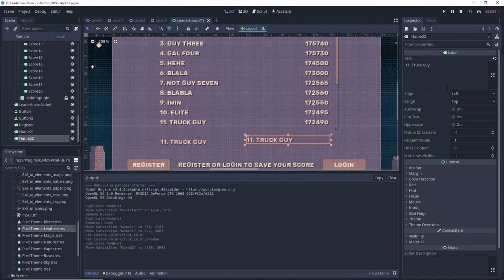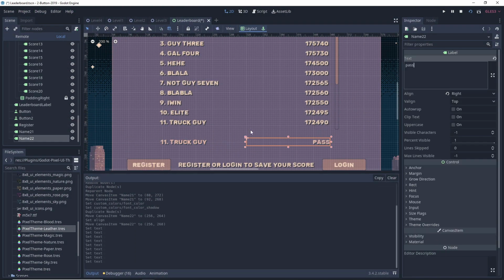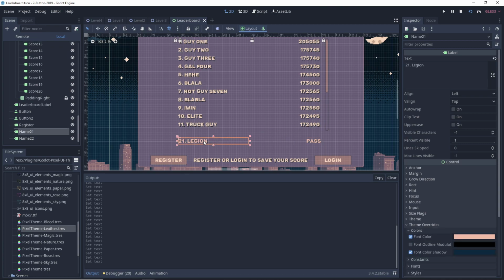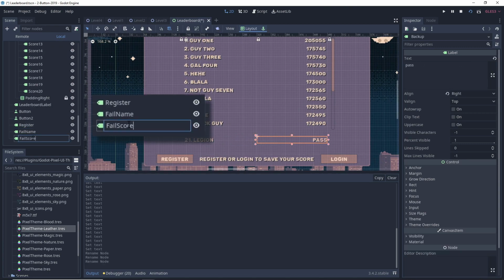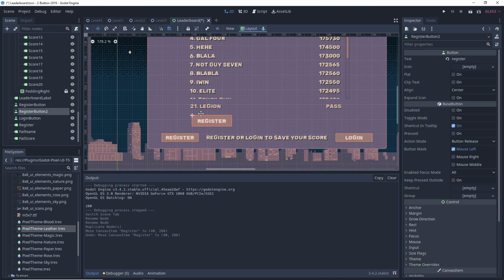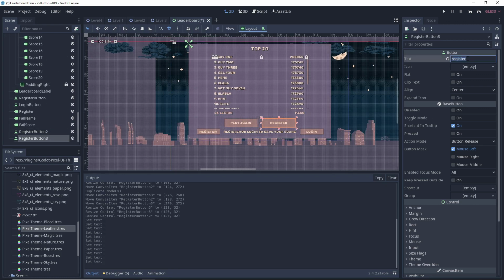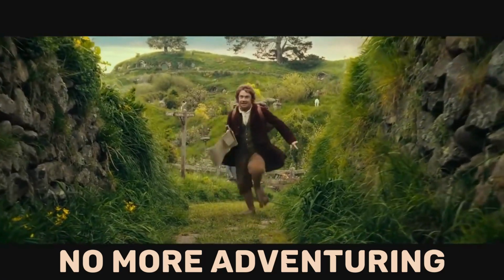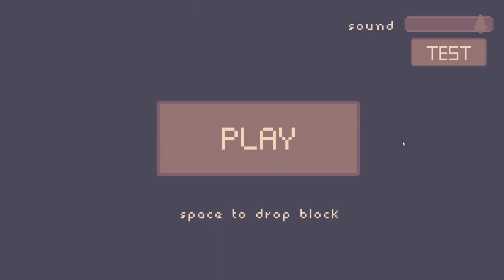Of course, if you don't make it in the top 20, we still need to be able to show your score, so we're going to make a special entry for that. You also need some buttons to interact with the menu, and that concludes my Dark Night of the Soul adventure with the UI. I think we've come a long way from where we started.